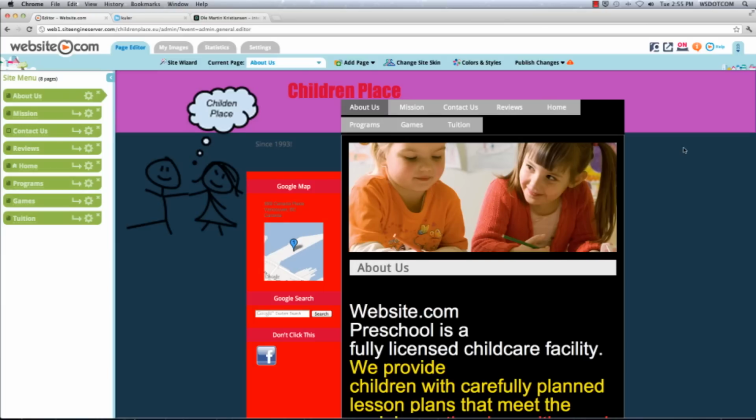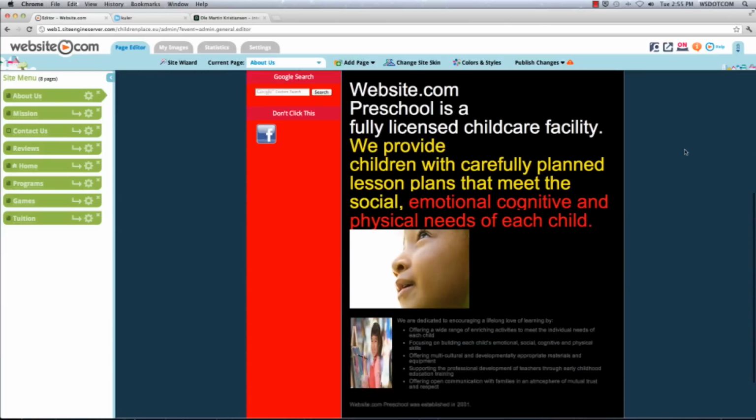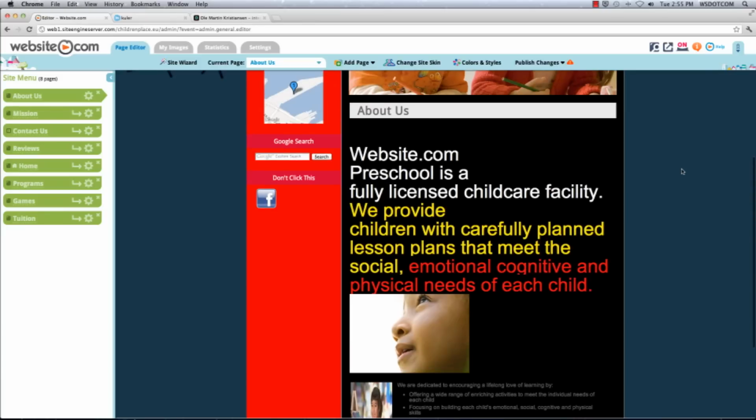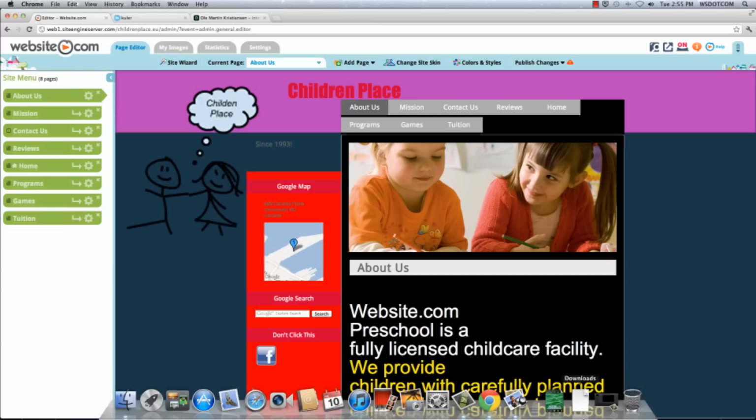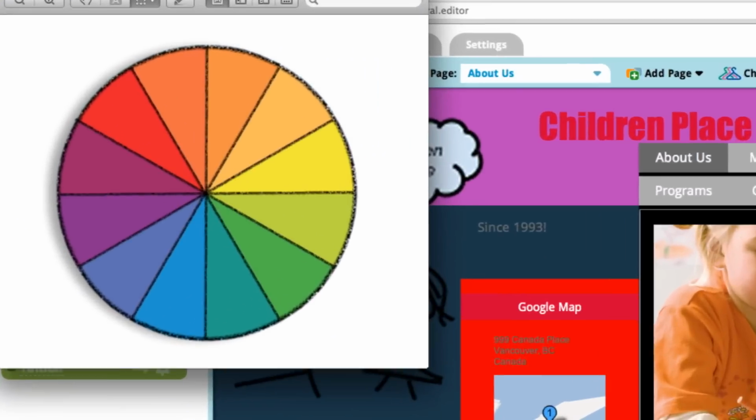Here's an example of a poorly designed website, and it has a lot of different colors, but they're not very compatible with one another. So I'm just going to show you some basic color theory. This is the color wheel. You can use the color wheel to choose some colors that are more compatible with one another.